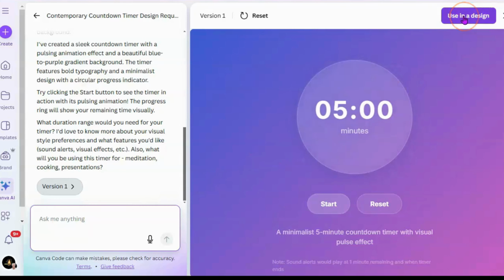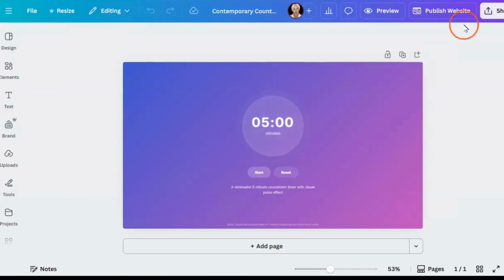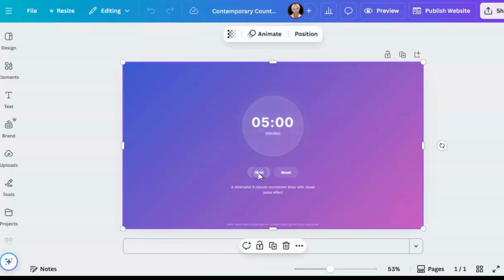When I'm ready and I'm happy the way it is, I can select use in a design. And now there's my timer that is fully functional, that I can then use in any way that I want to use it.